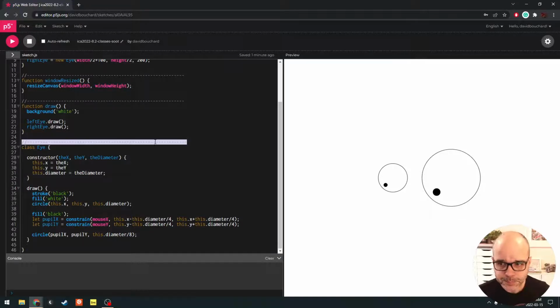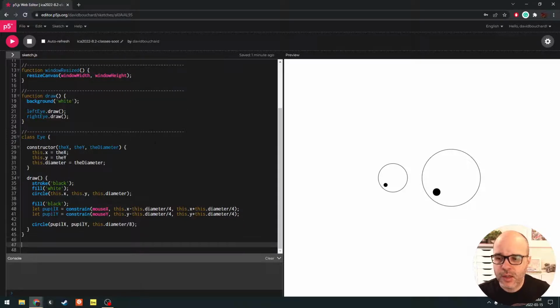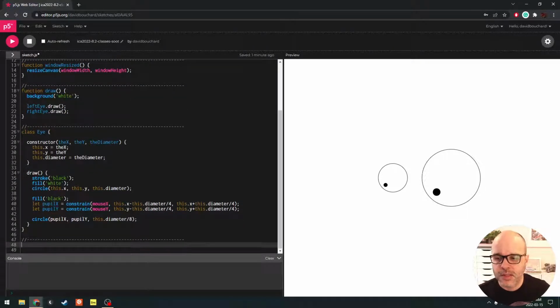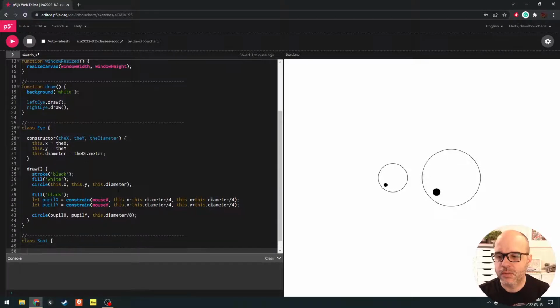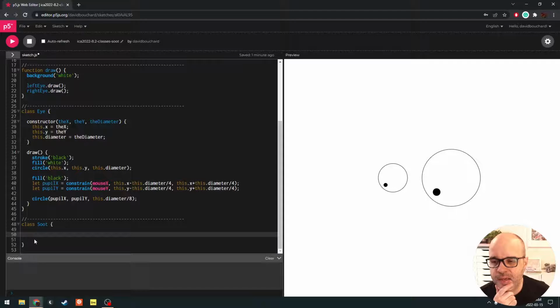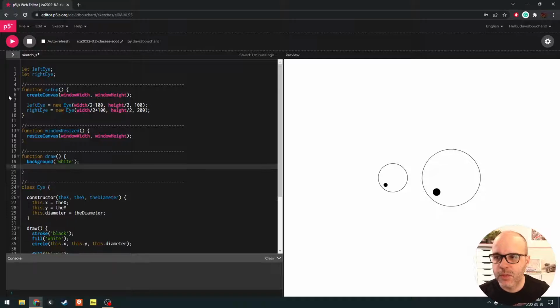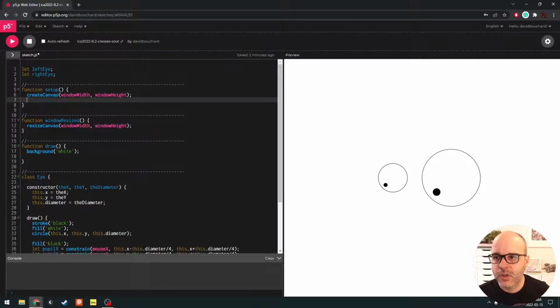Okay, so what we're going to do for our character is write a new class, and we're going to call this a Soot. Again, the names of the classes are totally up to us. I'm just making them up, and this is the name of those characters in the Miyazaki films, so we're going to call it a Soot, and again, uppercase S because we're declaring a template. And we are going to get rid of these variables. These were just for testing.